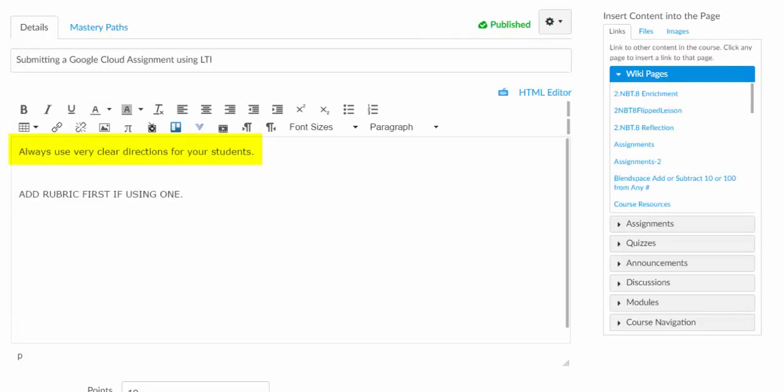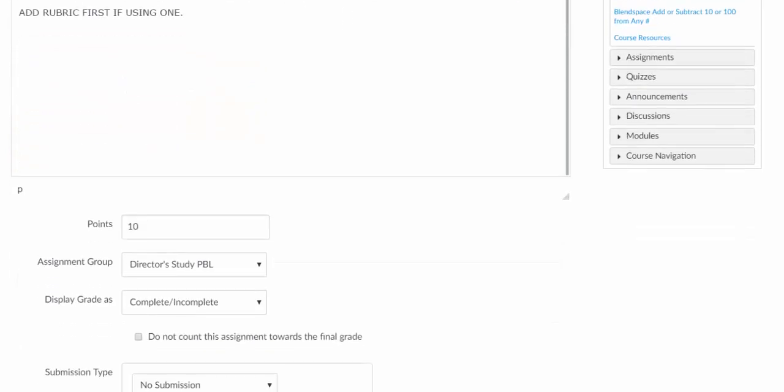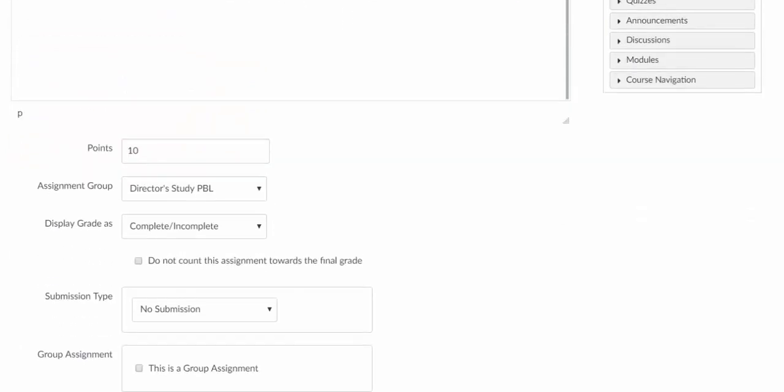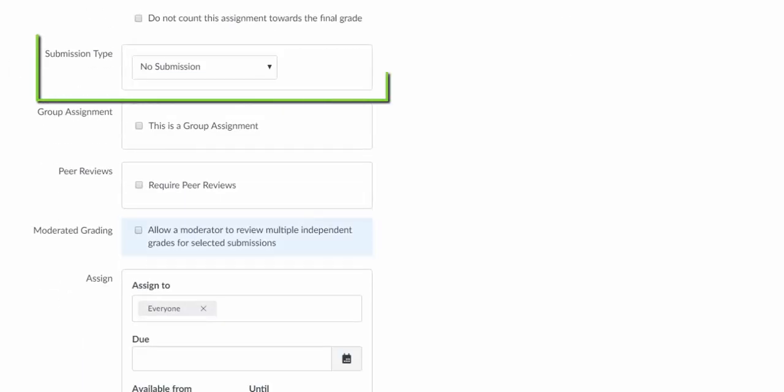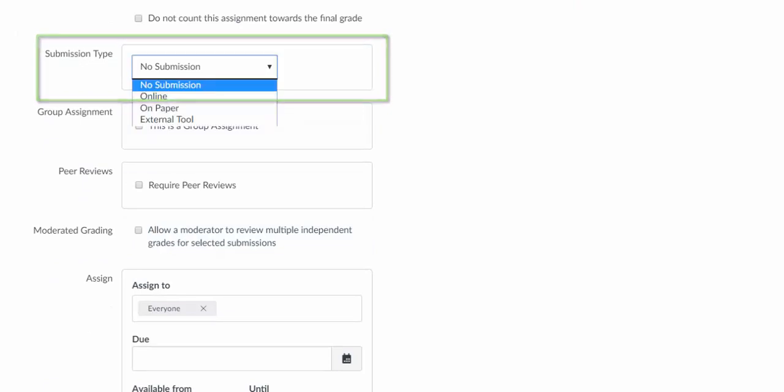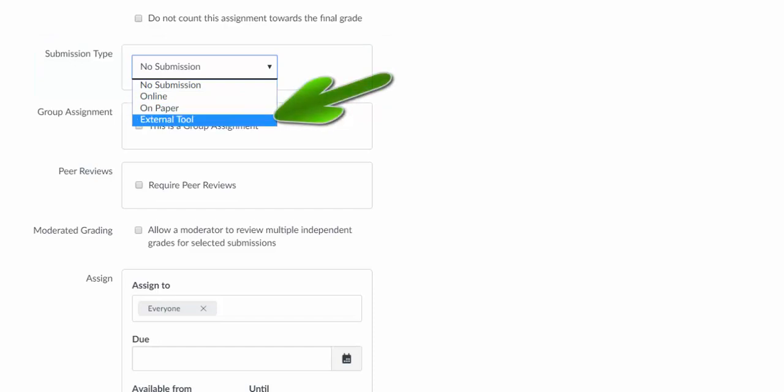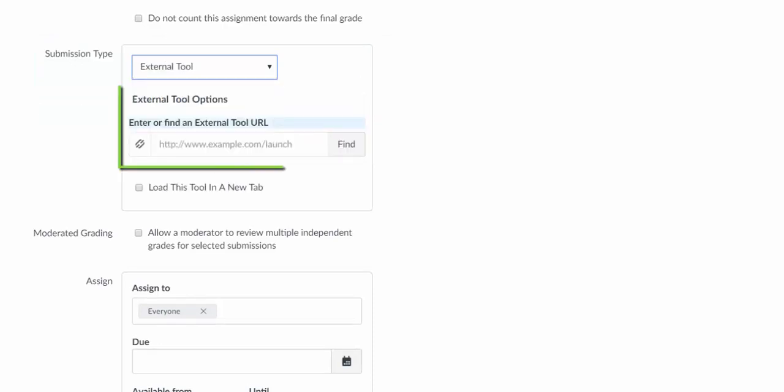I feel it's always important to point out that we want to type very clear directions here for the students on how to do whatever assignment you're asking them to do. Then everything else is the way you normally would do it. Set your point value. If you have an assignment group you want it to go to, how you're going to display the grade. And then this is the important step. Where it says submission type, you're going to choose from the drop down and you're going to choose external tool. External tool will pull up this option to find your external tool URL.